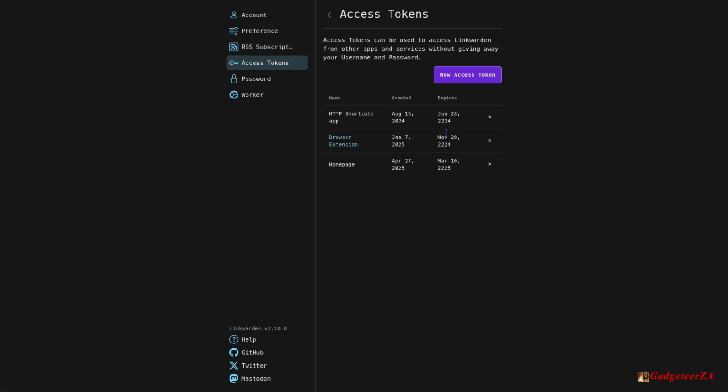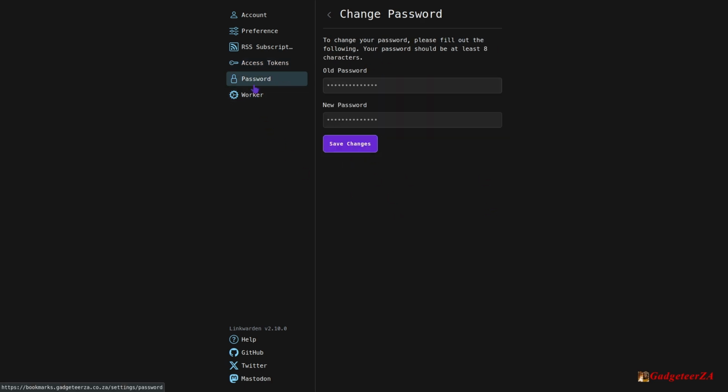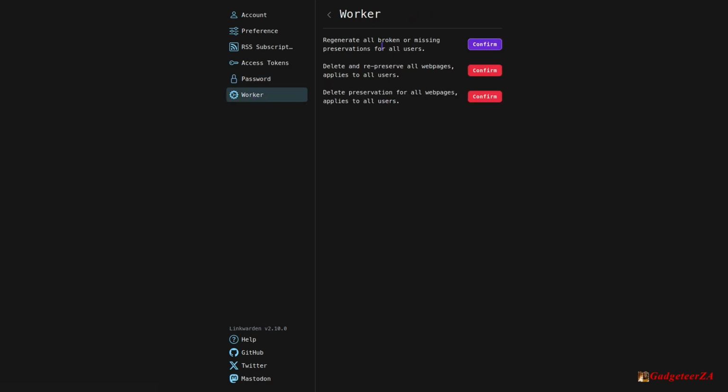The access tokens is just controlling what third-party apps have got access, whether it's a mobile app or browser or whatever the case is, whatever's logged in, you can log it out over here on the right. You can change your password over there, and you've got a couple of worker options here where you can regenerate or delete or recreate your links up at the top there.